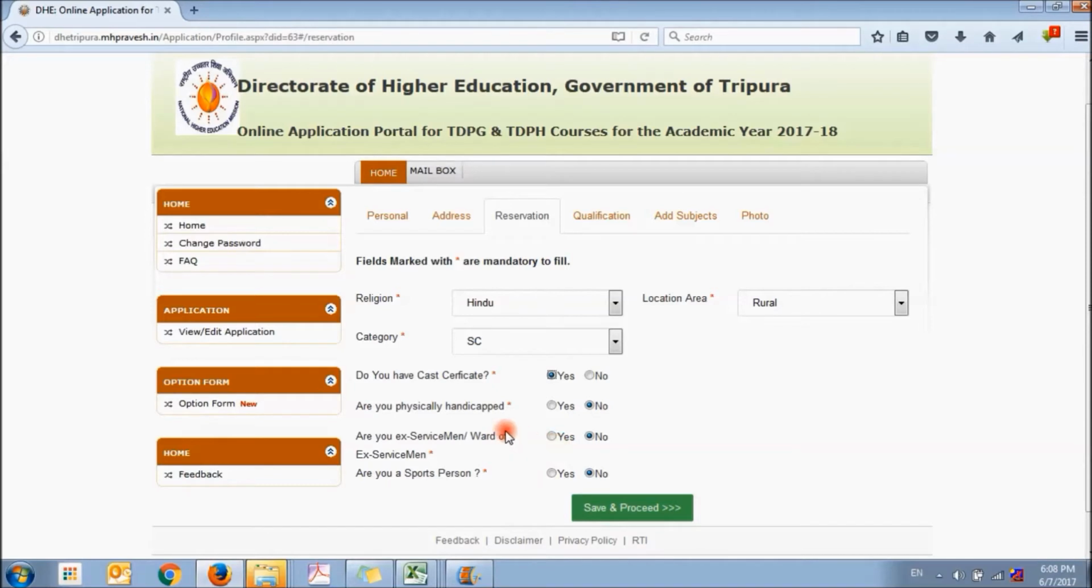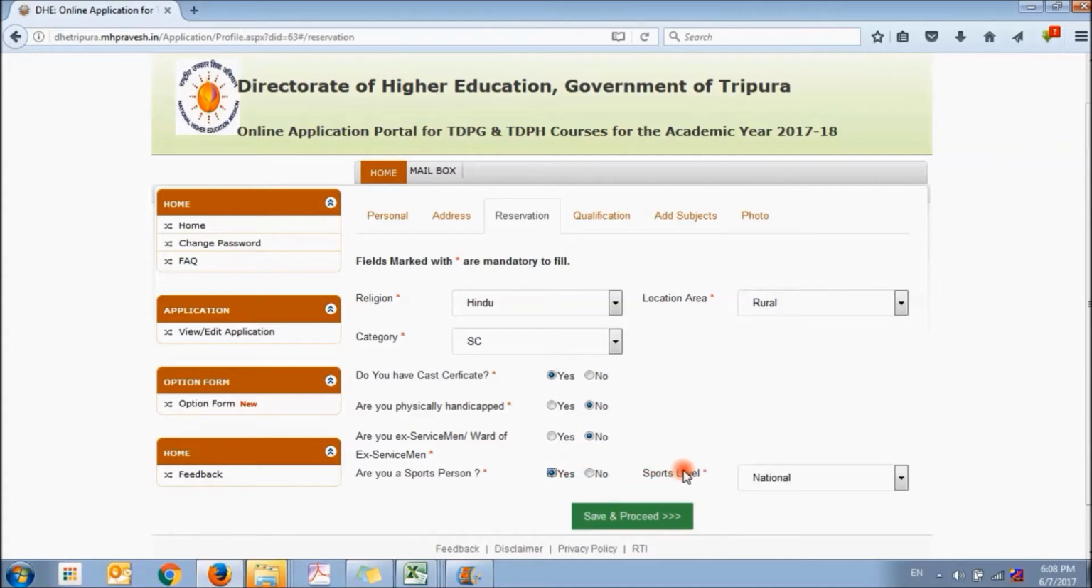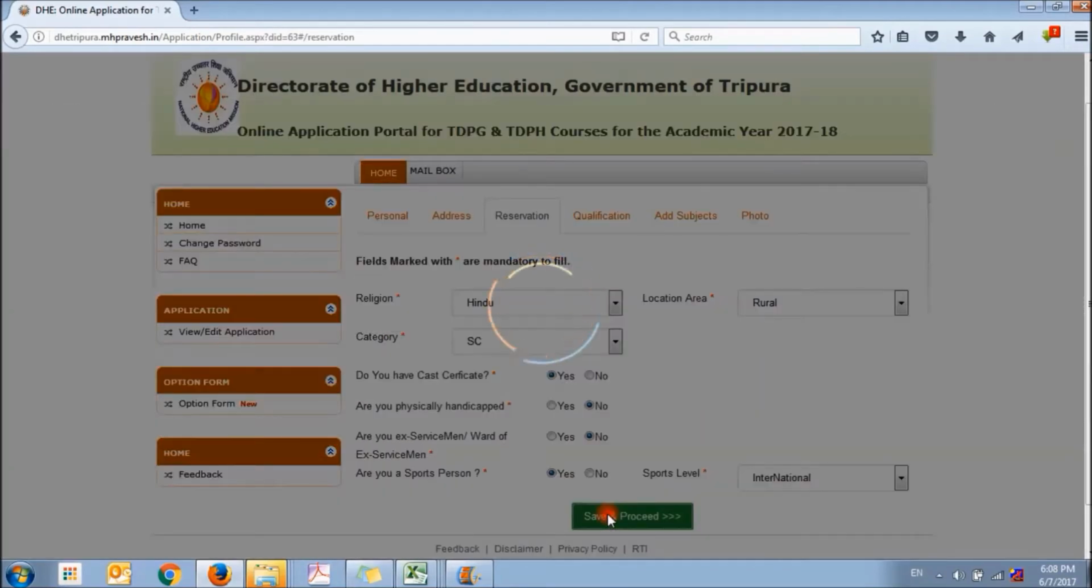Select details related to physical handicap. Are you physical handicap? Are you ex-serviceman, ward of ex-serviceman, and are you a sports person? If selected yes, the level at which you have played sports will be shown. Select the appropriate level and click on Save and Proceed button.